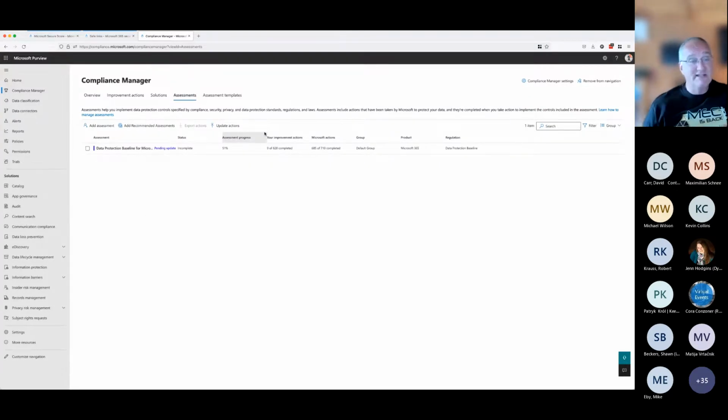So notice the baseline that's applied here is the data protection baseline for Microsoft. I have 9 of a possible 828 items that I've complied with, but Microsoft's complied with 685 of the ones that belong to them. Okay, well, that's great.